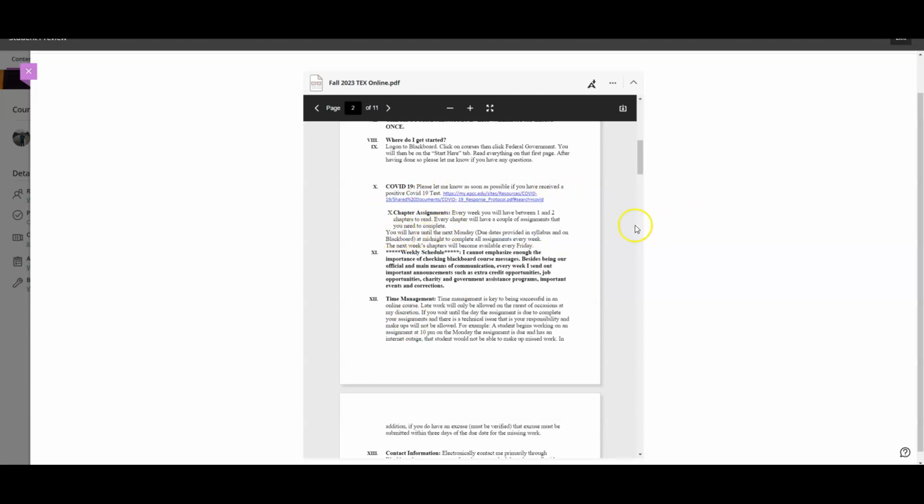Okay, so moving down here, just to give you a basic idea of how the average week will work. Every Friday a new chapter will become available. That chapter will have assignments and of course the reading that you have to do through the ebook. So you will have that Friday, Saturday, Sunday, Monday, Tuesday, Wednesday, Thursday, Friday, Saturday, Sunday, and then Monday at midnight. So 11 days to complete that from the time that it becomes available to the time that it is due.